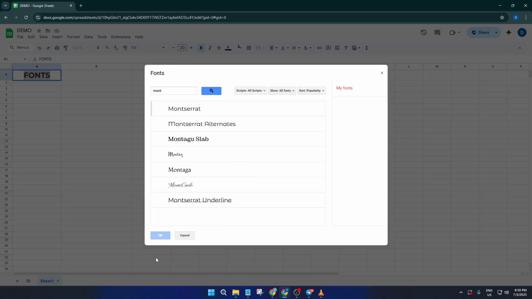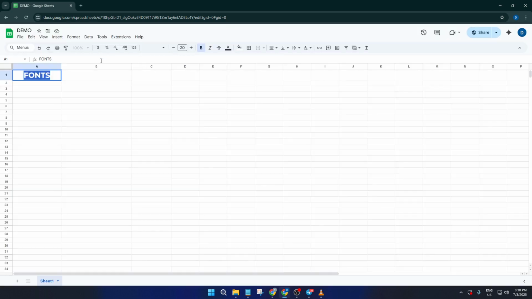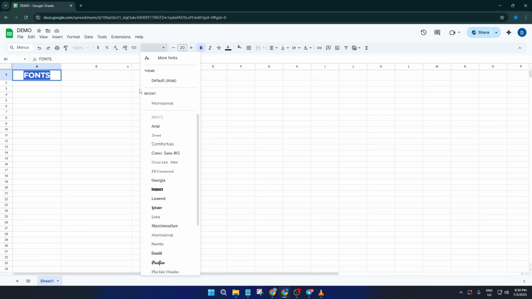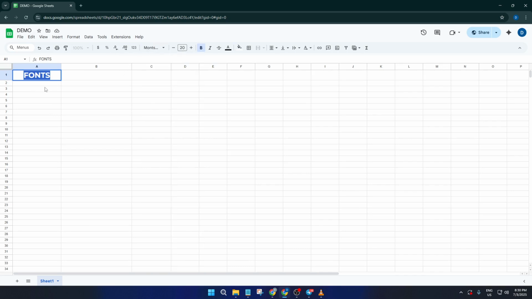Now comes the fun part. You get to use your new font. Simply click into any cell in your sheet, type the word or phrase you'd like, and then go back up to the font dropdown. You'll now see your newly added fonts right there waiting for you. Just select the font and instantly your text takes on a whole new look. It really is that easy, and you can repeat these steps anytime if you want to explore even more options.